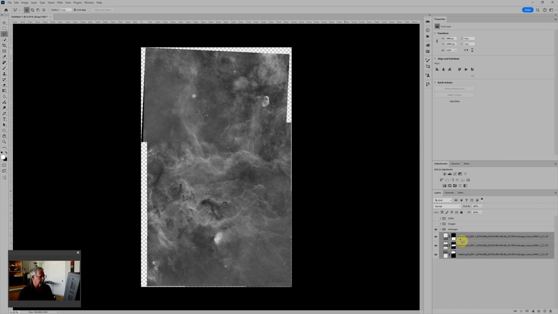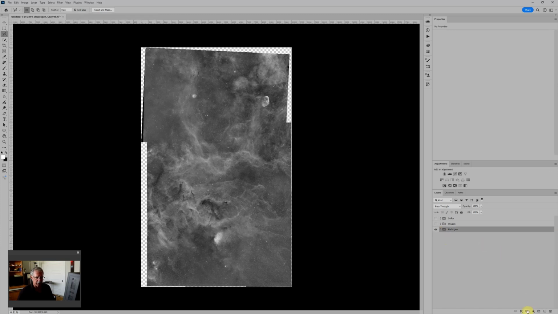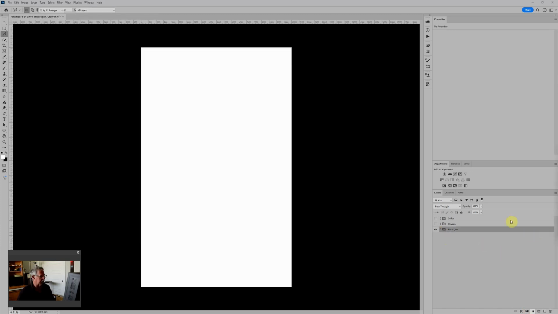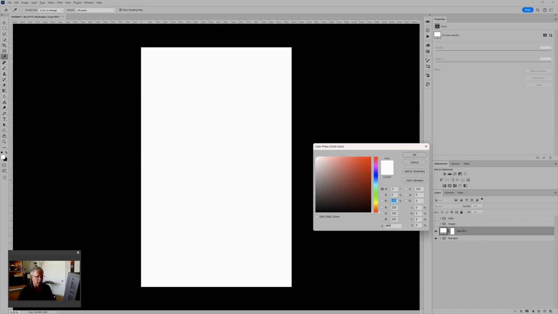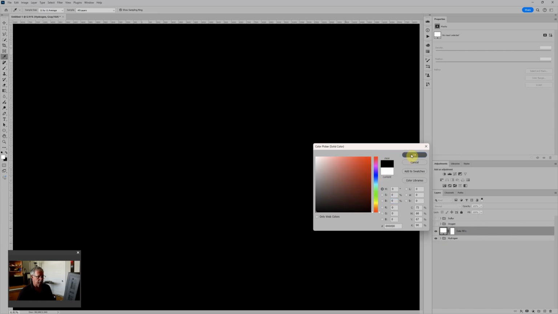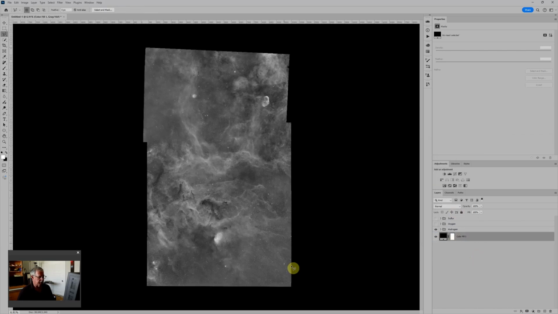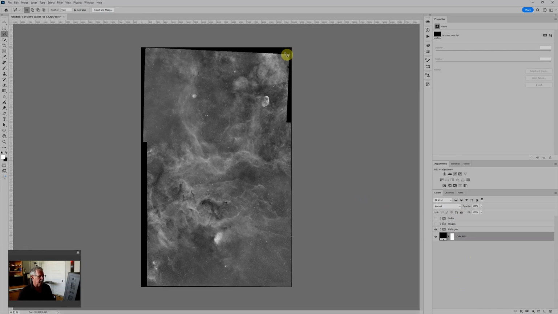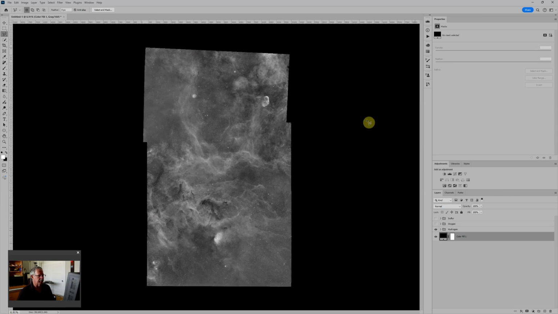And there that is. That looks pretty good, so I'm just going to hit Control E. That would be Command E on a Mac to merge those into one layer. And I'm going to add a solid color fill layer to put at the bottom, so that instead of having a transparent boundary, we have a black boundary. There you can see the black boundary that we have around it.